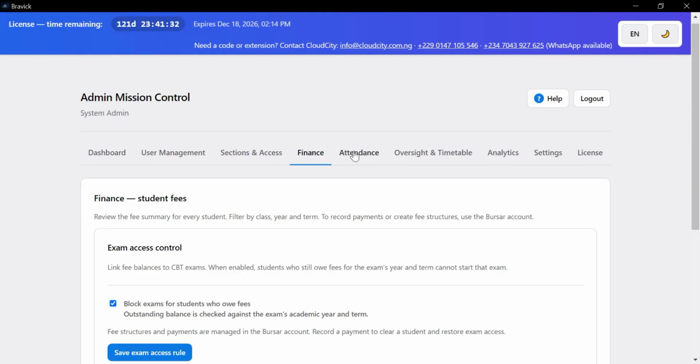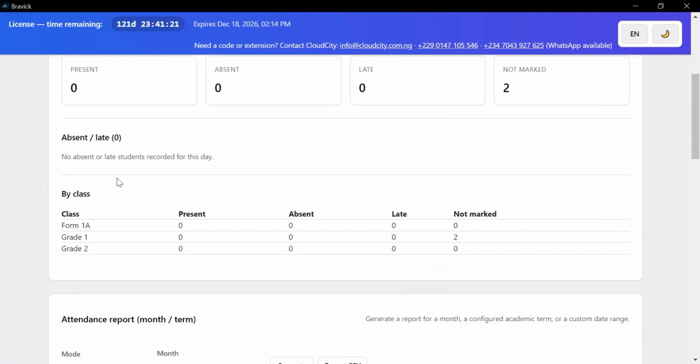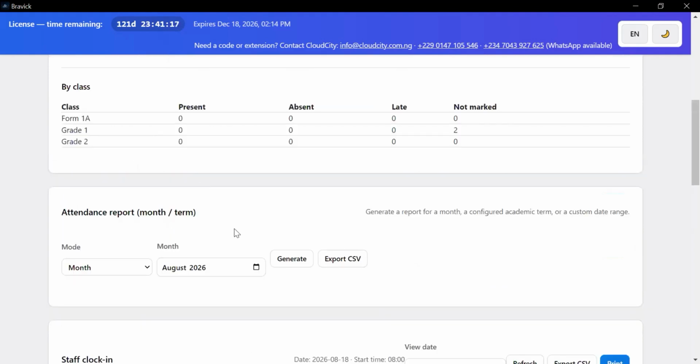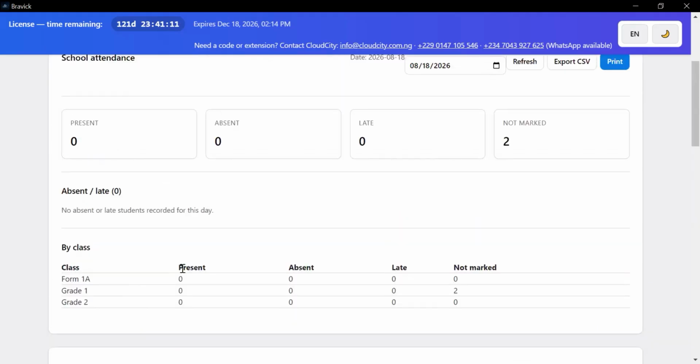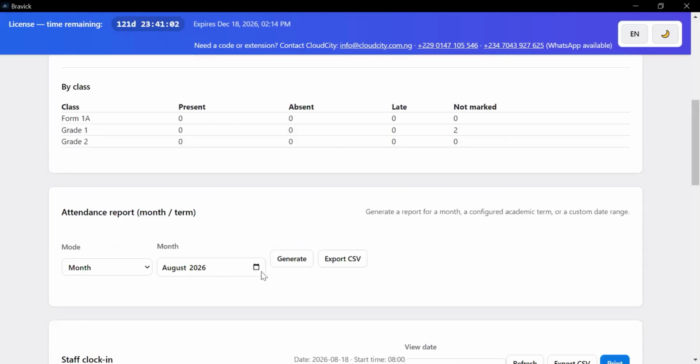Now let's come here to attendance. You're going to see a complete overview of how students and teachers are coming to school. You can actually generate a report at the end of the month. So this is class Form 1A: those who are present, those who are absent, those who are late, not marked. So you see it, and attendance for the month.